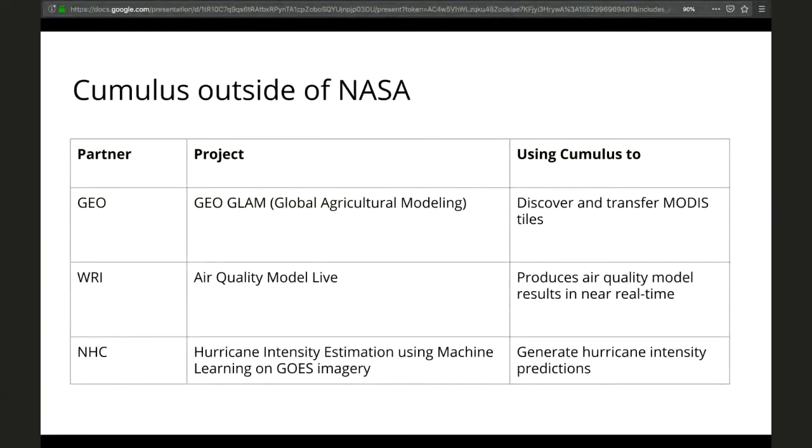Another really cool application is the one we've built in collaboration with the National Hurricane Center, doing hurricane intensity estimation using machine learning. This is where Cumulus is actually being used to generate predictions of hurricane intensity using GEO's imagery.